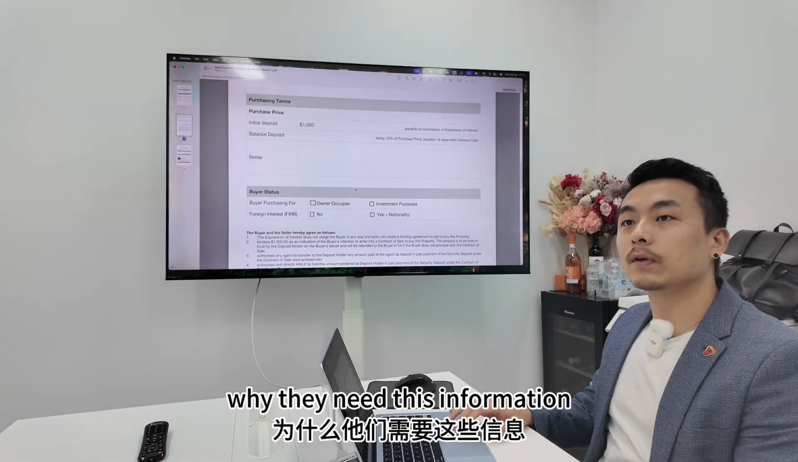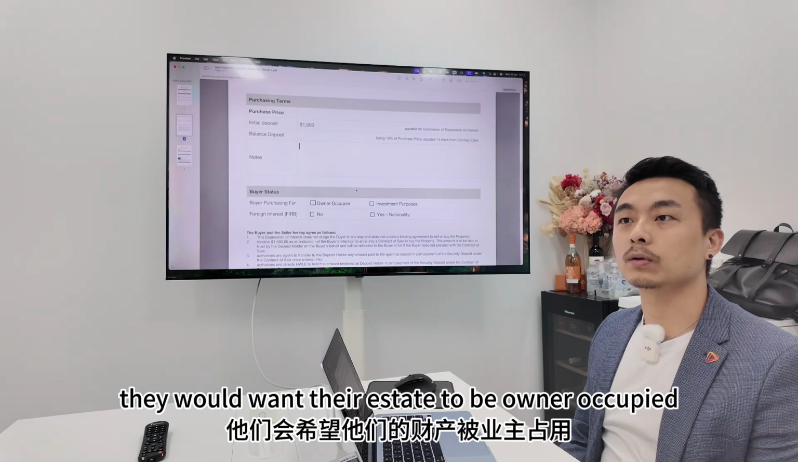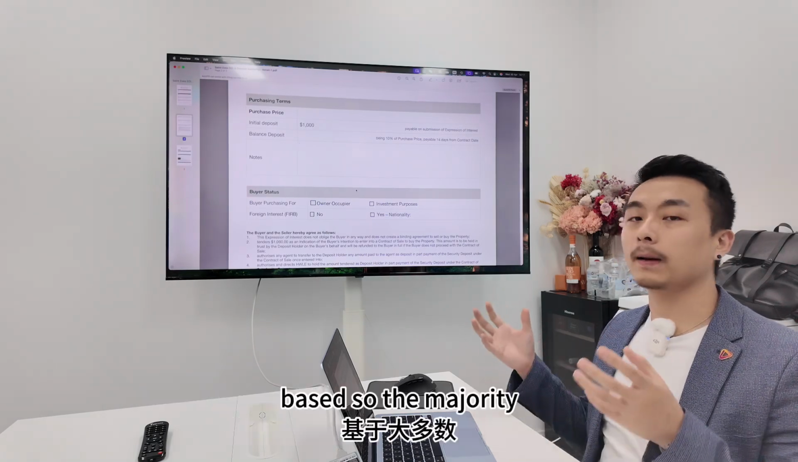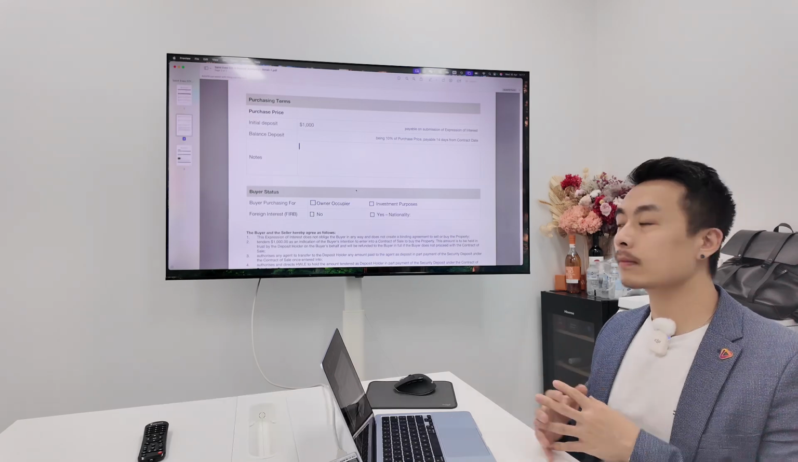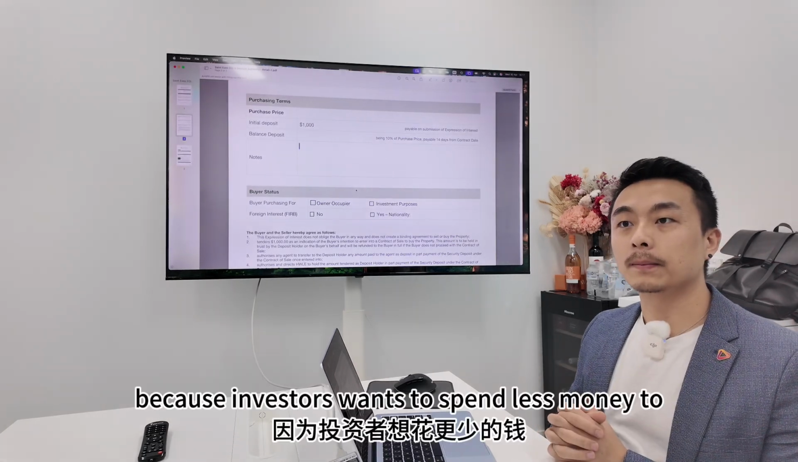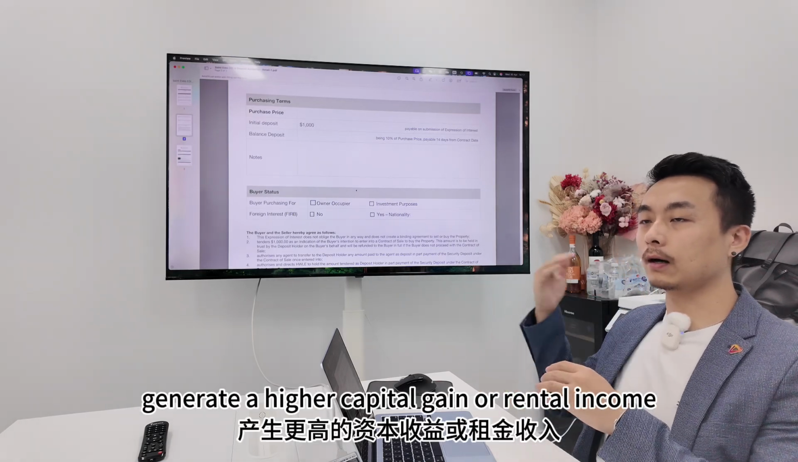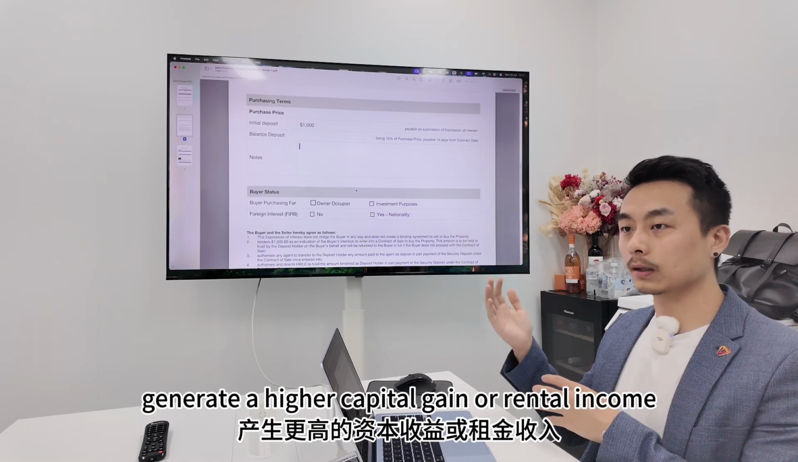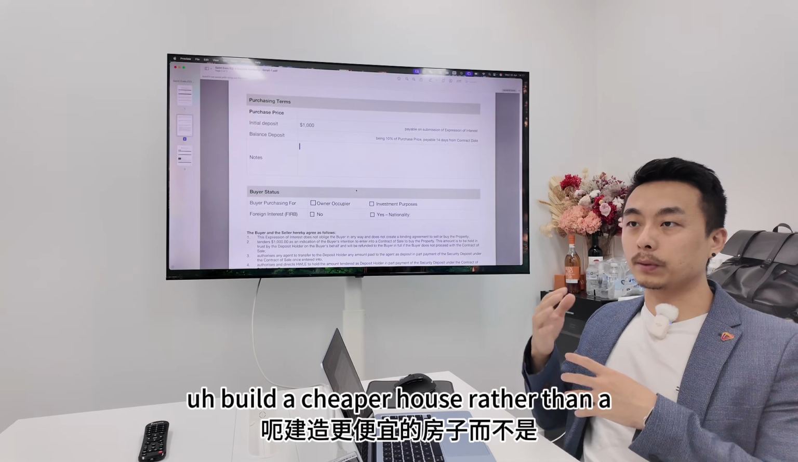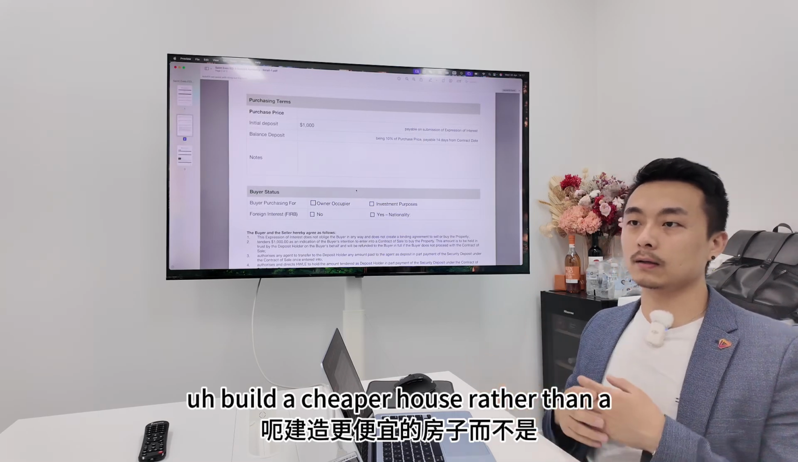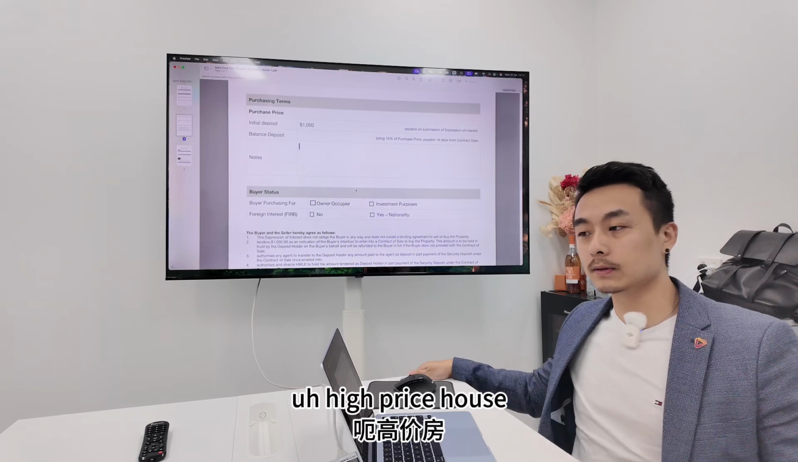Why do they need this information? Some land developers want their estate to be owner-occupier based. The majority want to control them as owner-occupiers instead of investors, because investors want to spend less money to generate a higher capital gain or rental income. So investors normally will build a cheaper house rather than a good quality, high price house.